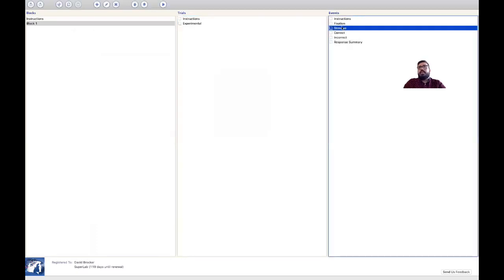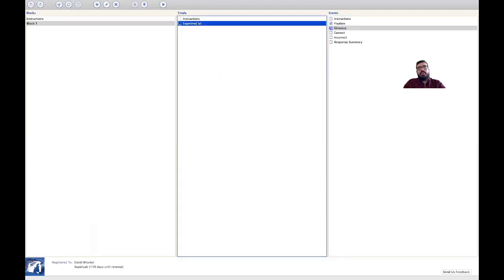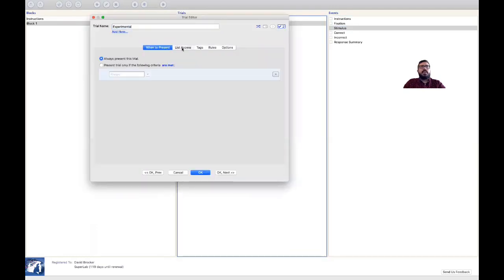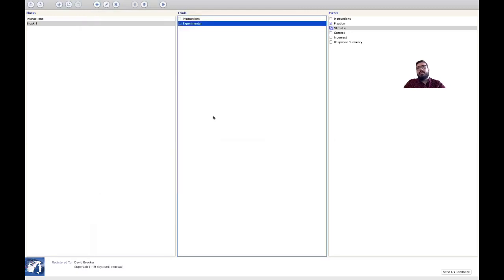We'll go back to stimulus, and then we'll just change this to reflect that. So right now it's using the stimulus. We'll just make it use the smallest instead. And then what we could do is we want to make sure it's going to show us 6 things. We go into experiment, and it will say it's going to result in 6 presentations, so that's exactly what we want. Perfect.